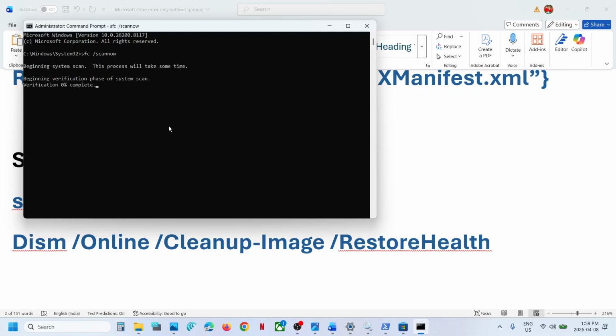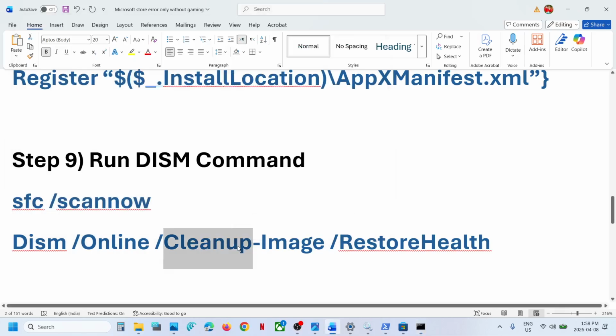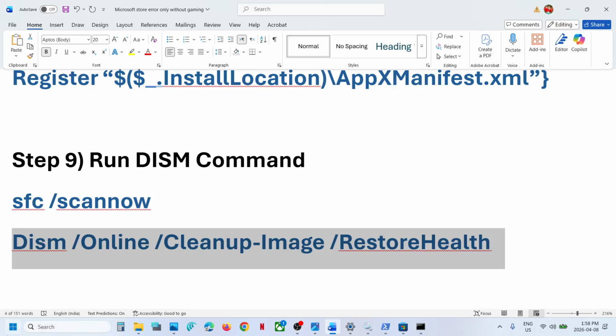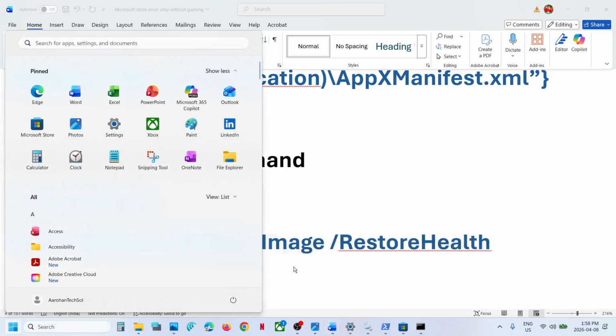Now this process will take some time. It will run a scan. Once the scan is 100% complete, copy the second command, paste it on the same window, hit the enter key. Once the second scan is 100% complete over here, then restart your computer, and after the system restart you can check.